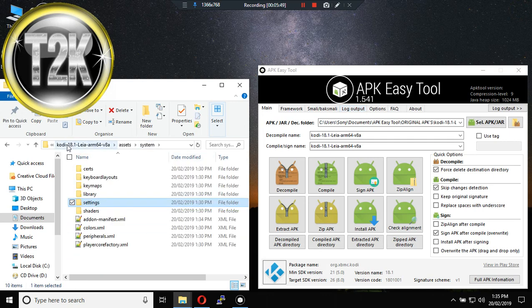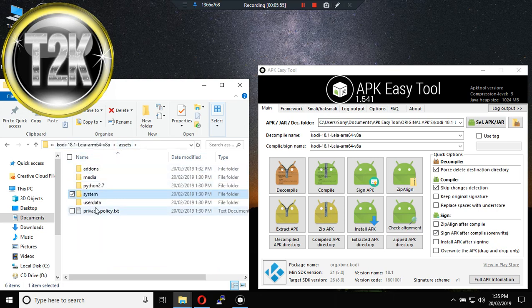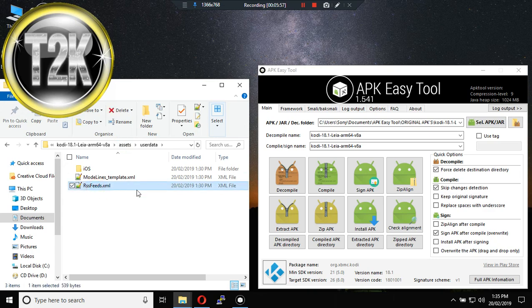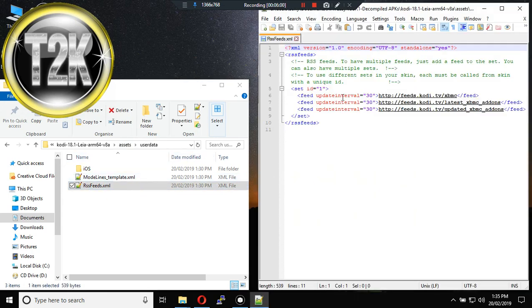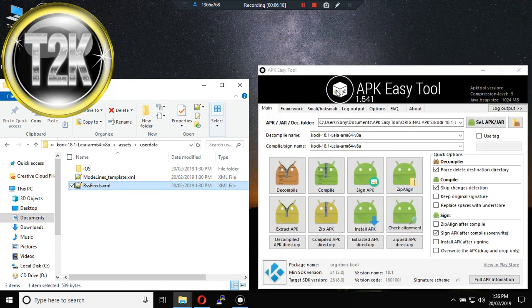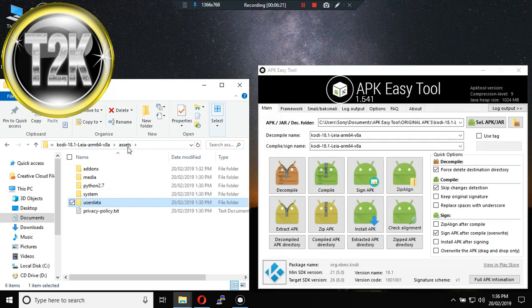Now we head back over to assets. Now user data, open, you can change your RSS feeds. One line must remain, no matter what, at least one line must remain. You can make the rest dummies so it doesn't read anything, but one line must remain. Now head out of assets.